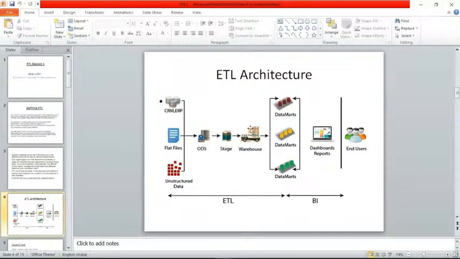In the same way, in a data warehouse we have subject oriented data stored in each data mart. A data mart is nothing but a kind of stack, a small chunk of data specific to a particular subject. Let's suppose this data mart is related to HR data and this data mart is related to sales data. So this is a data warehouse actually.